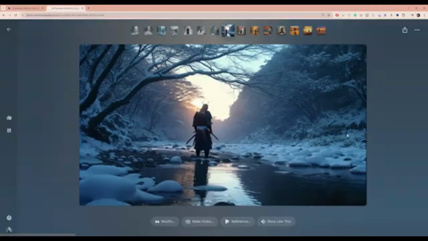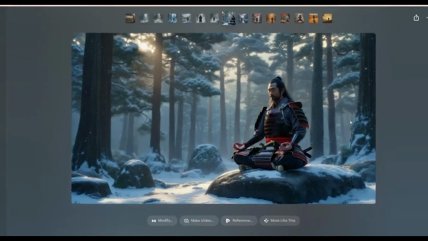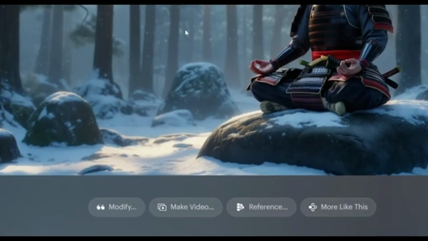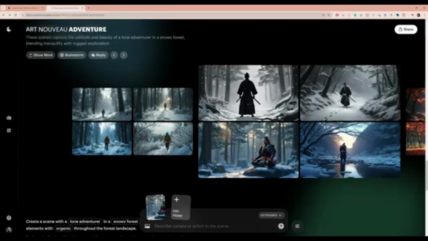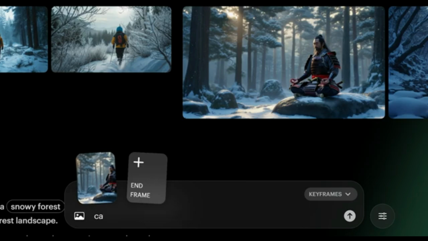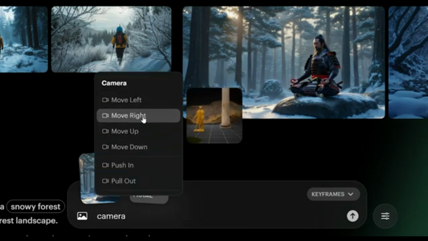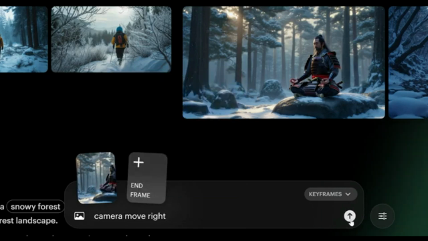To generate a video, you can start by selecting an image that you've already created. You'll see an option that says Make Video. From there, you can describe the scene in more detail or keep it as it is. Now here's where it gets interesting. Dream Machine has camera presets. You can specify movements like push in and more. For example, let's say you want the camera to move to the right. Just select that and hit Generate.